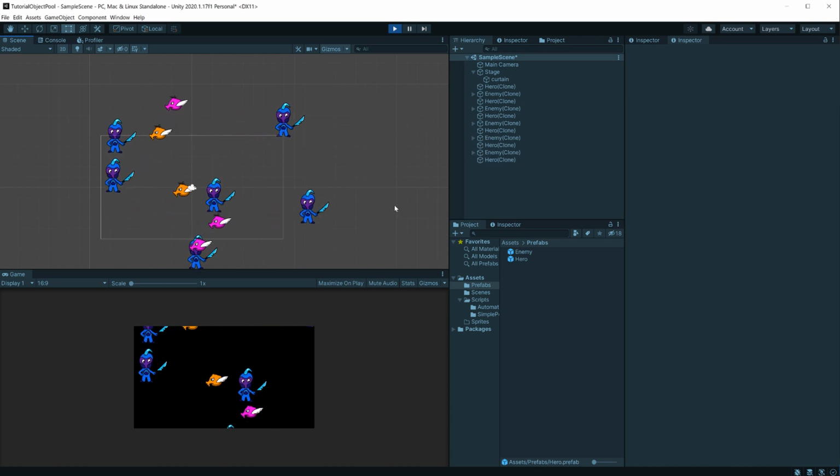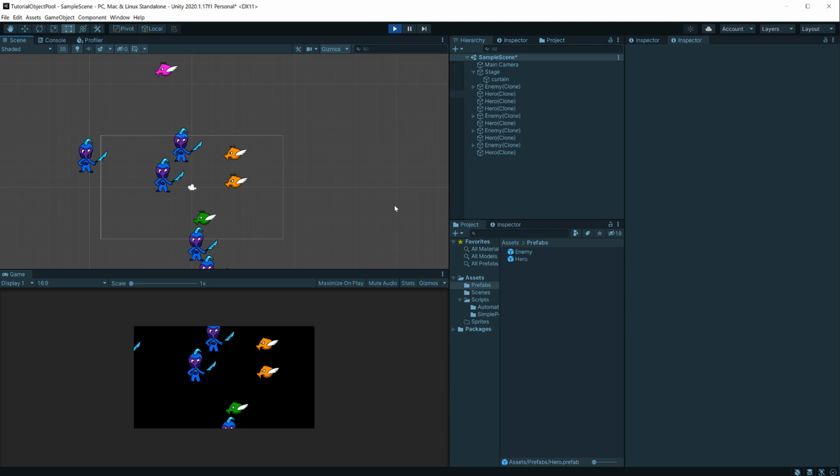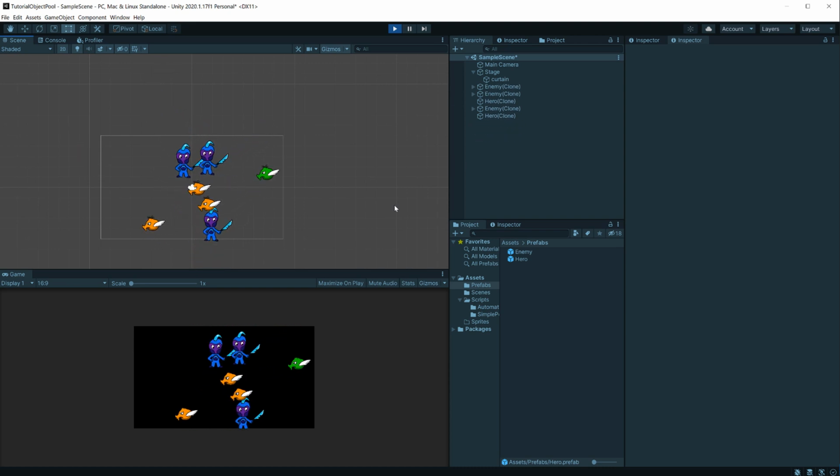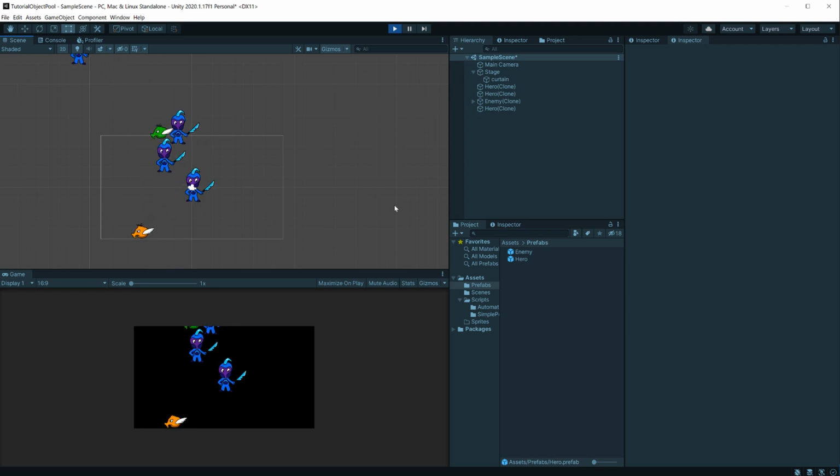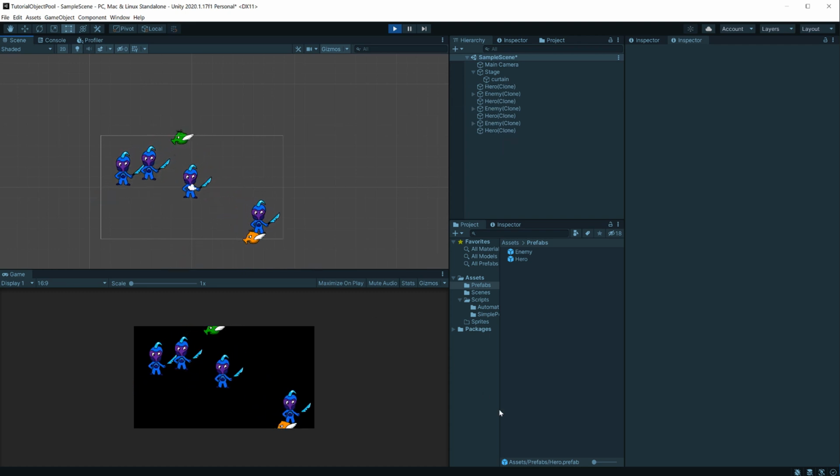In this video I'm going to show you a system that will automate object pooling in Unity. You can easily reuse the code for just about any game object in any project. It is written in a way that makes it easy to implement or remove stuff without breaking it.